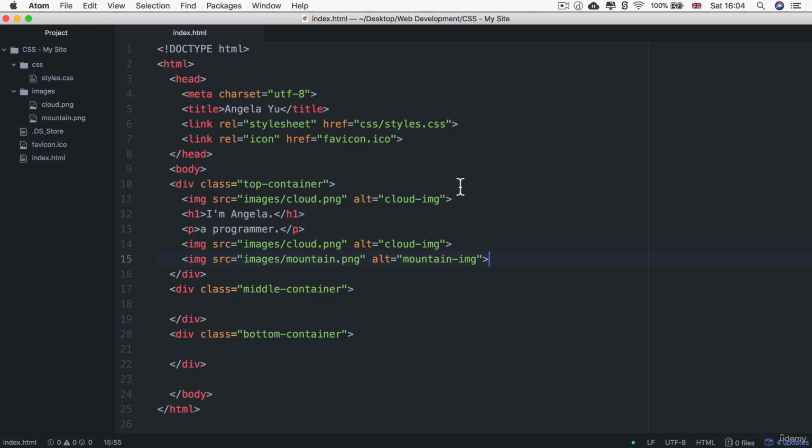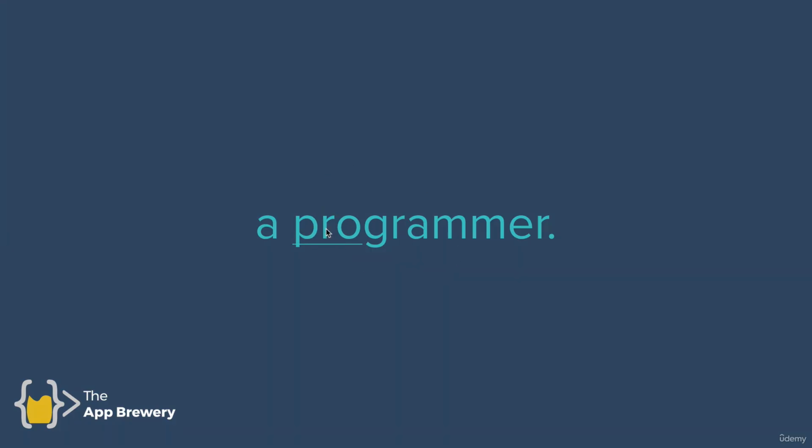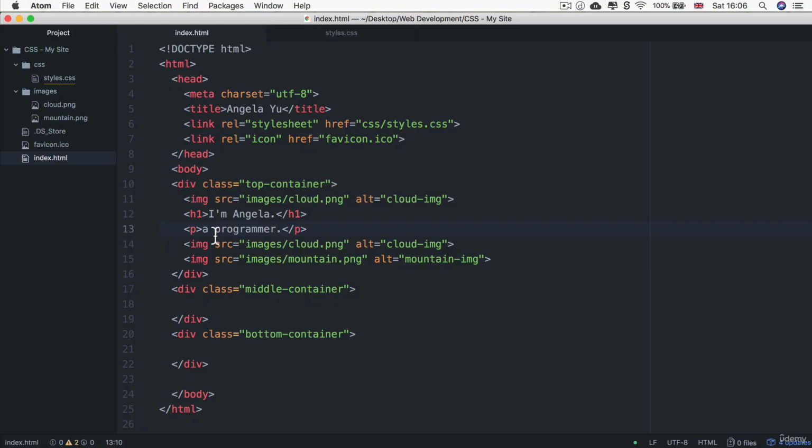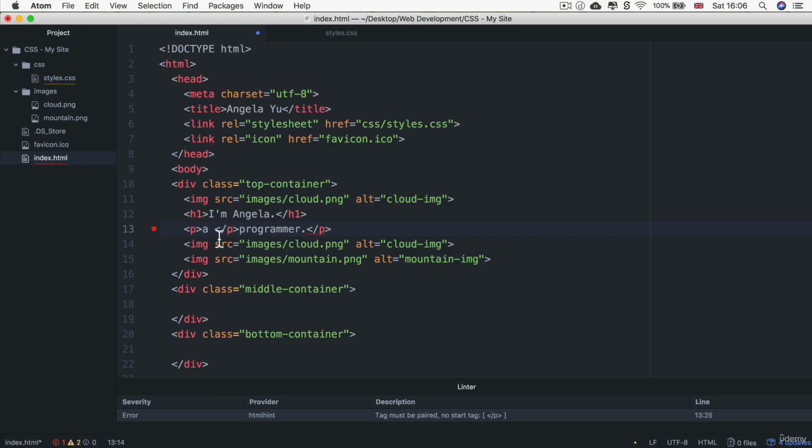Now, here's a related problem. Say if I wanted to look at this paragraph tag, which we now know to be a block element. What if I wanted to style the pro part of it differently from the rest of the words in this paragraph tag? How can I only target one part of this paragraph tag? How can I say, for example, underline the word pro so that it says a programmer, but style these 3 characters differently?